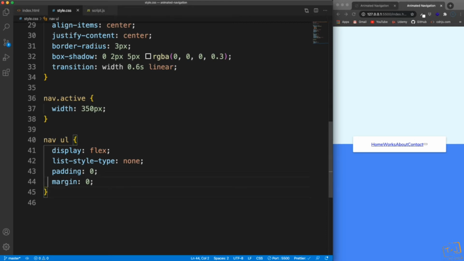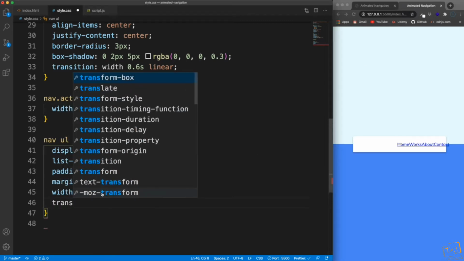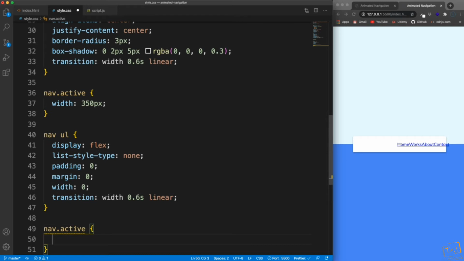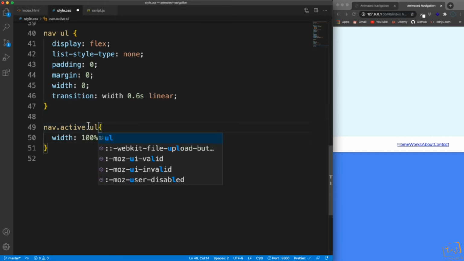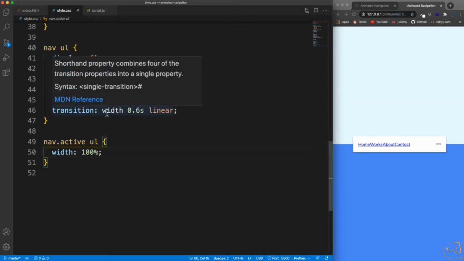So the initial width for this is going to be 0, and the reason for that is when it's not active, we want the width of it to be 0. Alright, now we want to add a transition for the width here too. So let's say transition on the width, and it's going to be 0.6 seconds linear. Now when it's active, let's say when the nav tag has a class of active, which it does now, we want the width of the UL to be 100%. Oh, sorry, I'm going to put UL here. Okay, so we'll have the width at 100%, and then I think that's all we want there.